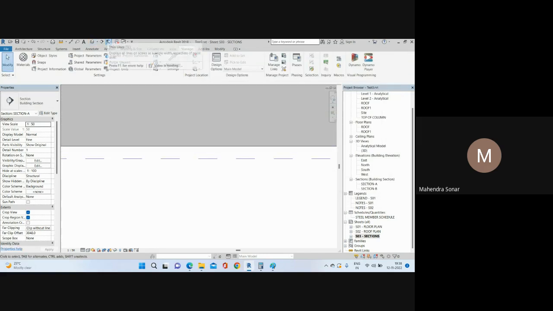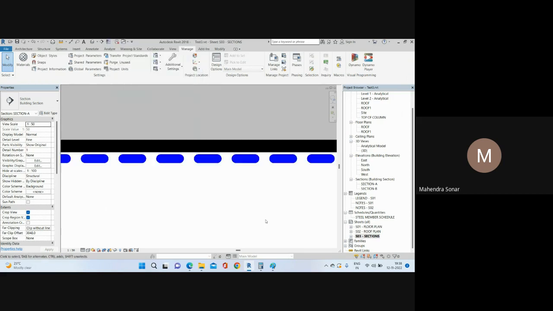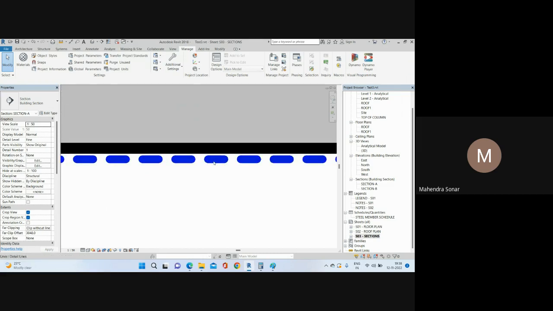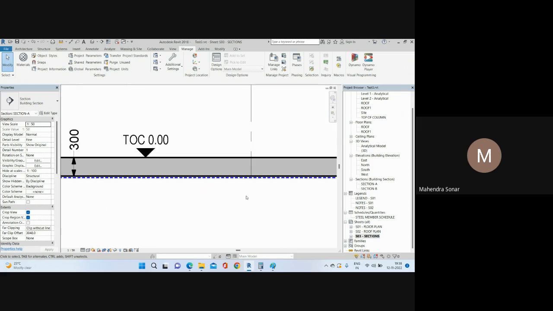If I click on this line type, line weight type, okay, so you can see the actual thickness of this line. I have assigned line thickness 3, so you can see the thickness of this line, and this one is 6. Okay, so you can give thickness from 1 to 16, but most of us are using 1 to 6 only. Okay, so you can see.